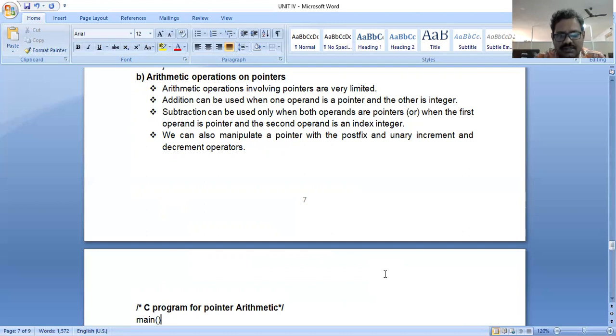Second, subtraction. Subtraction can be used when both operands are pointers. I can make a subtraction between two pointers to find how much distance is between those two addresses: P2 minus P1, where P2 represents one address and P1 represents another. Also, just like addition, when the first operand is a pointer and the second operand is an integer, subtraction is allowed.